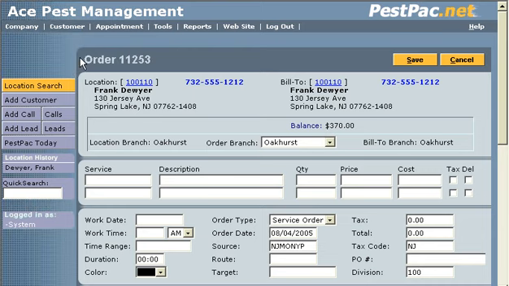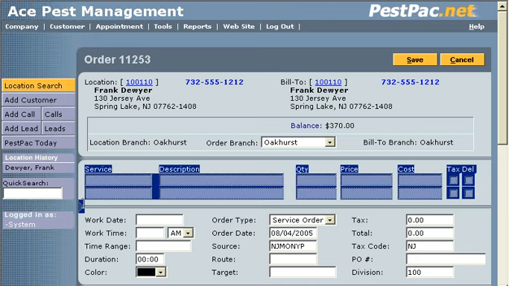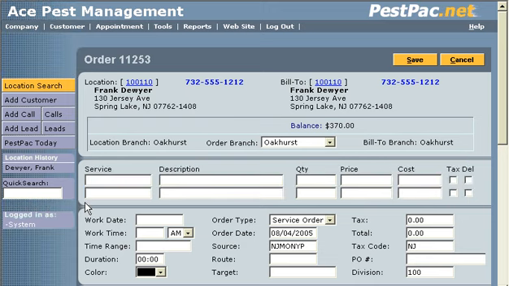The service order screen is divided into several different sections. In the first area, you will choose the services that are going to be performed and the value of those services. Begin by choosing the services that this location is going to receive. You have two ways of selecting the service code you want to use.